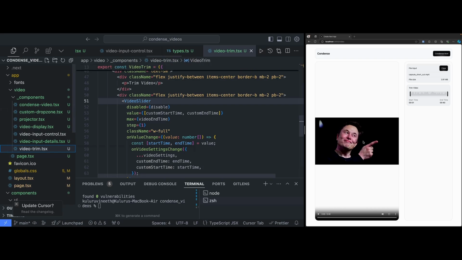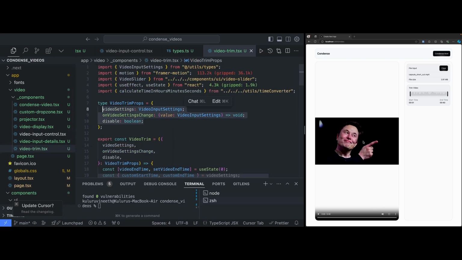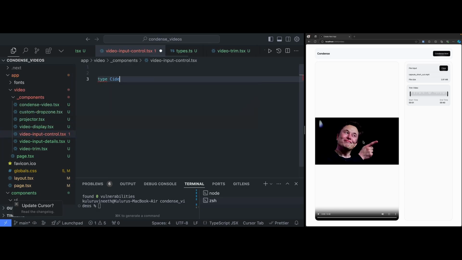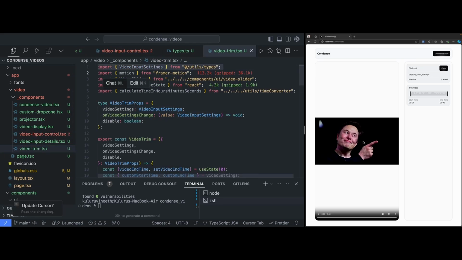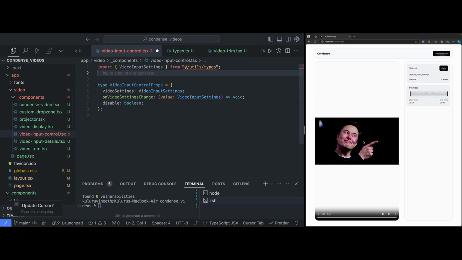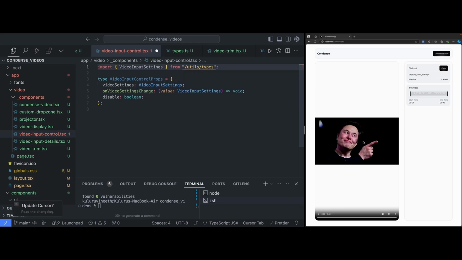In here, whatever props I had for trim, I'm just going to take this and prepare the type. Let's name this VideoInputControlProps. And here I'm just going to refer to them, and I need to import this one. Why do we have issues while trying to import? That needs to be checked. I need to either restart the TS server, but let's not worry about that. I'm just going to do relative imports for now. Okay, fine.